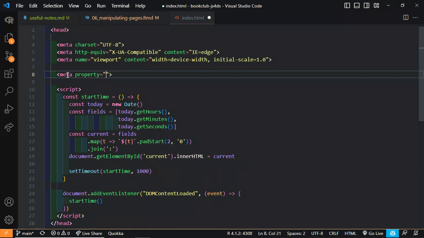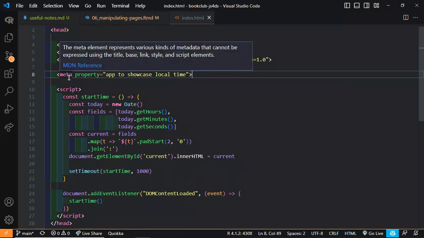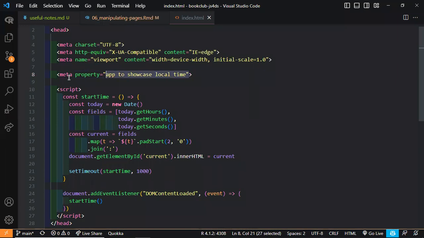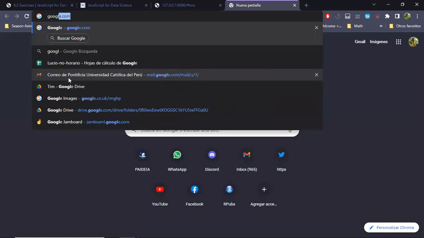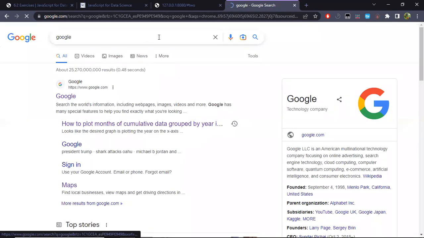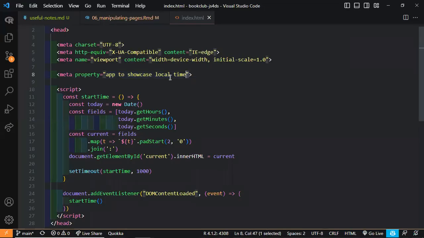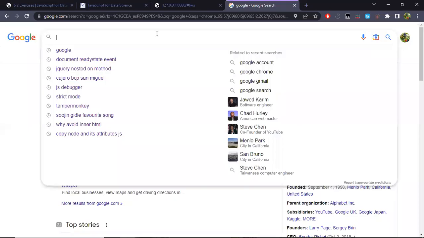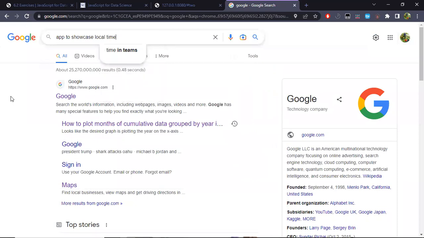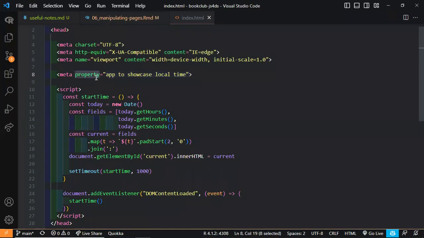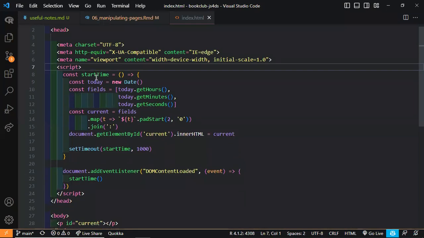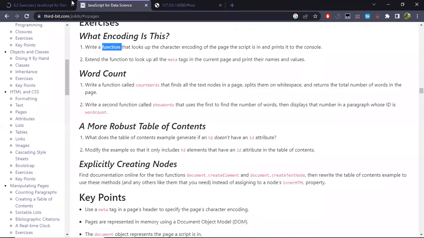So over here we could have written something like "app to showcase local time." And so if someone looks for this inside the Google search thingy, I remember the specific name. In this part over here, then this type of information will be useful to retrieve this specific page in that specific scenario that we have asked for that type of information. But I remember what was the attribute. Okay.